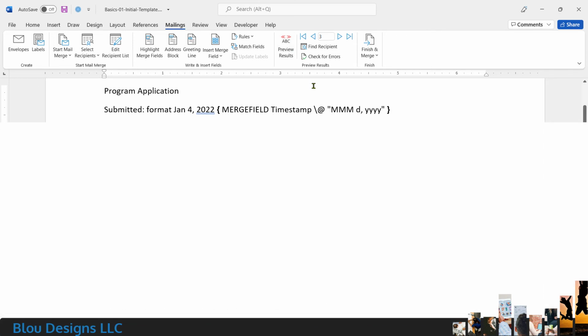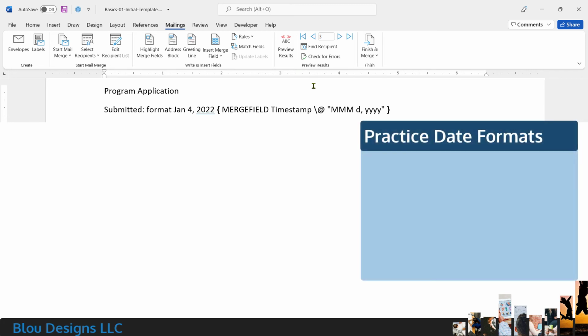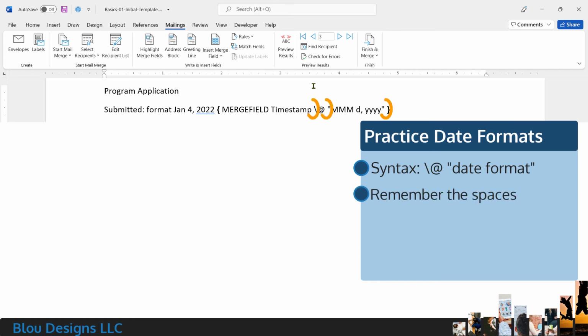Before moving on to the next lesson, go ahead and play with a few different date formats. Keep in mind these rules. All date switches have to start with \@, and the date format you want to use has to be inside double quotation marks. And make sure that you have a space before the \@ of the switch and a space on either side of the quotation marks of your date format.